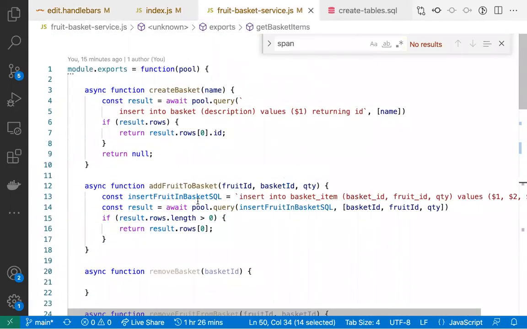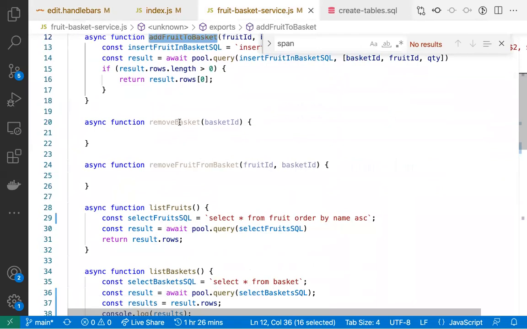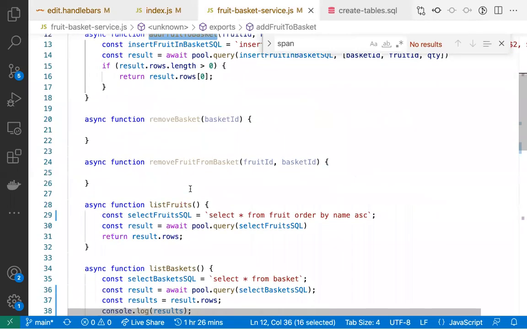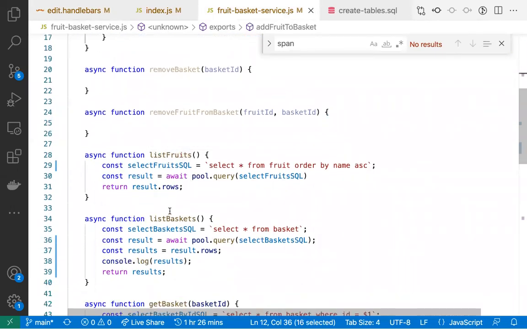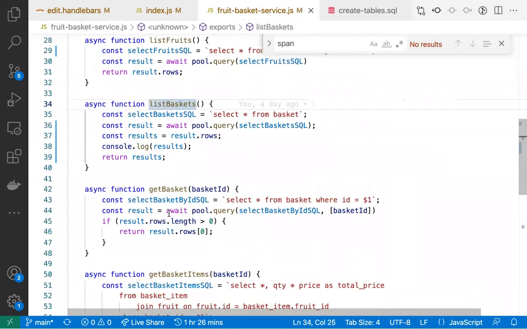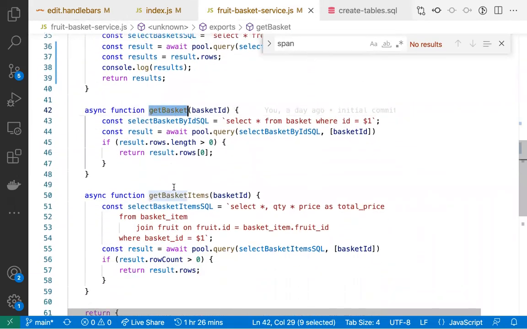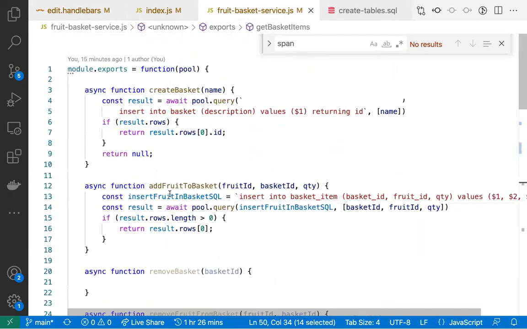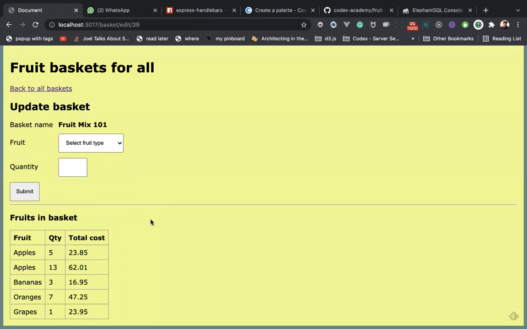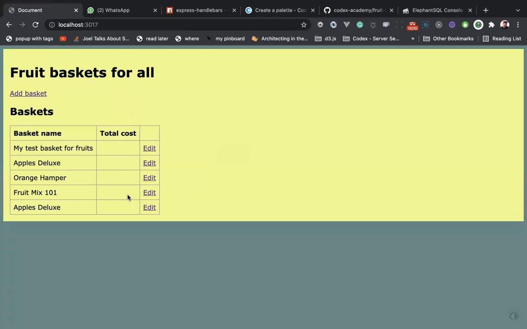So at this point in time, I think we're using all the methods in the factory function. We're creating a basket. We add fruits to the basket. We haven't done these 2 yet. We can remove. We're listing fruits for the dropdown, listing baskets for the overview, getting a basket for the edit screen, and also getting basket items. So we now are actually using all the methods in the factory function to create our basket application.